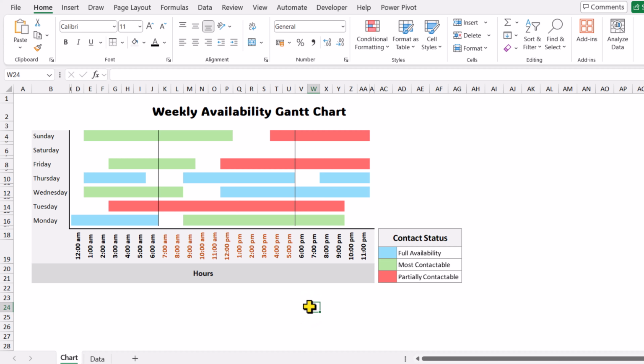In this video, I will show you how to create a fully dynamic weekly availability Gantt chart on which you can easily see when you are fully available, most contactable, partially contactable, and when you are not available.